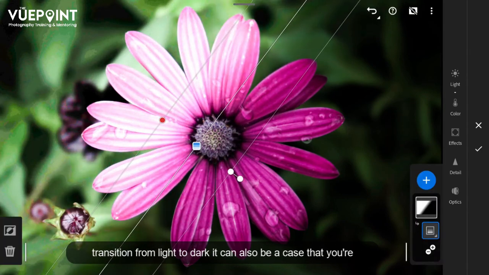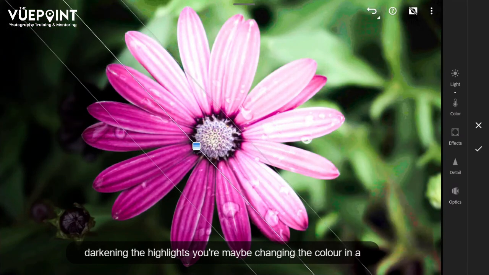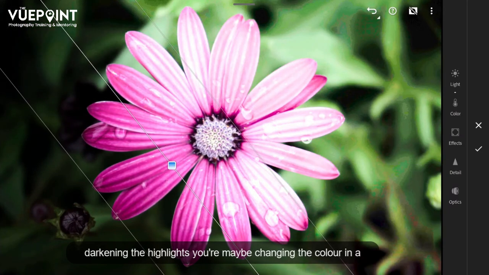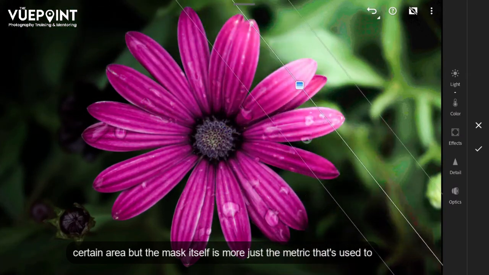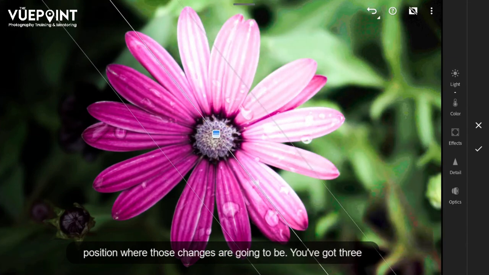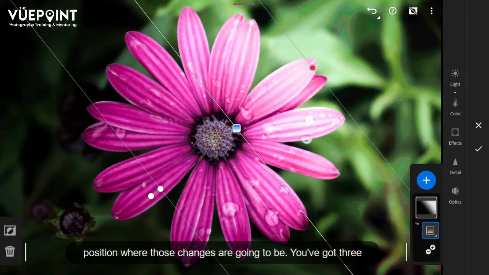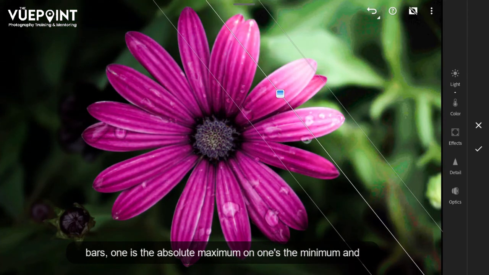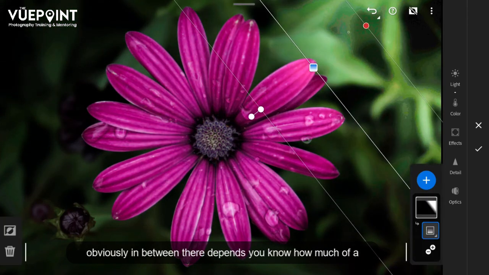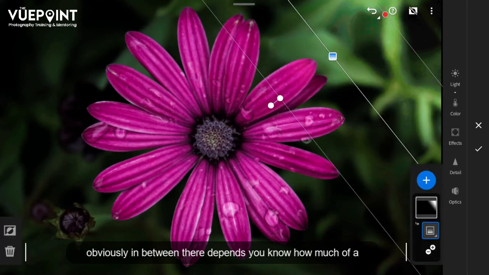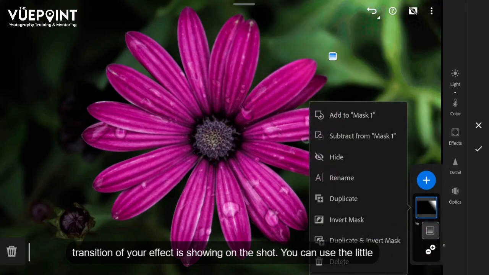It can also be a case that you're darkening the highlights, you're maybe changing the color in a certain area, but the mask itself is more just the metric that's used to position where those changes are going to be. You've got three bars. One is the absolute maximum and one's the minimum, and obviously in between there depends how much of a transition of your effect is showing on the shot.